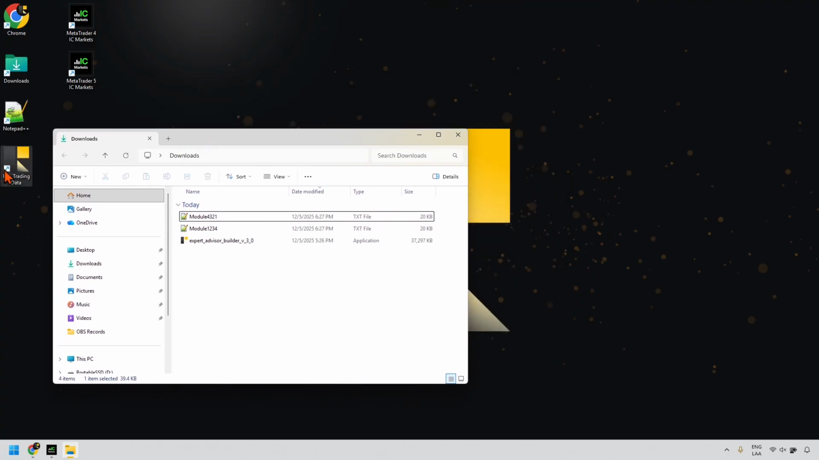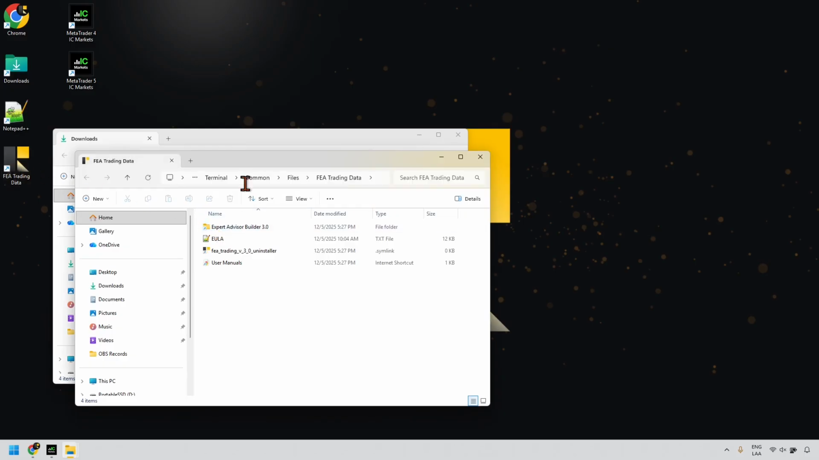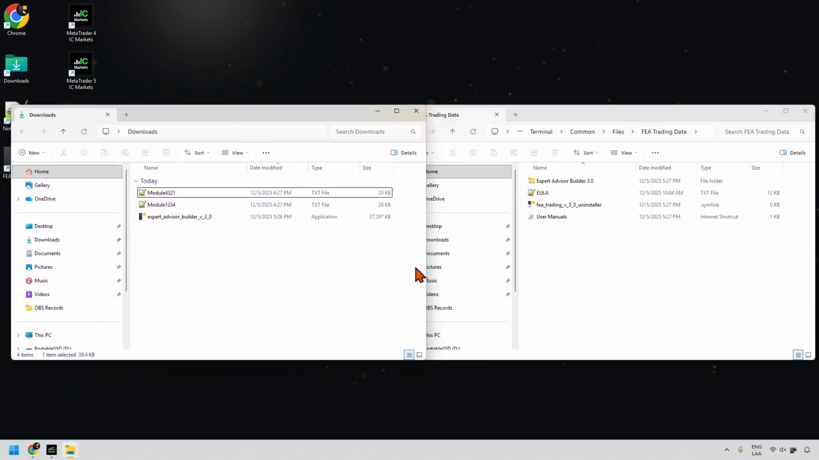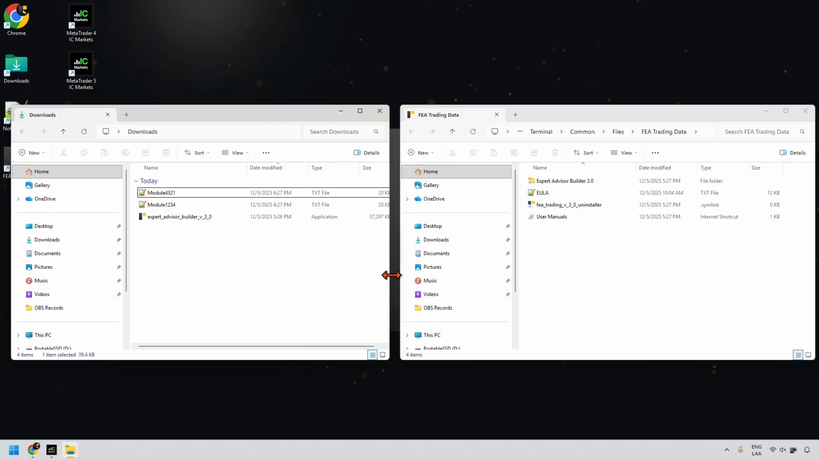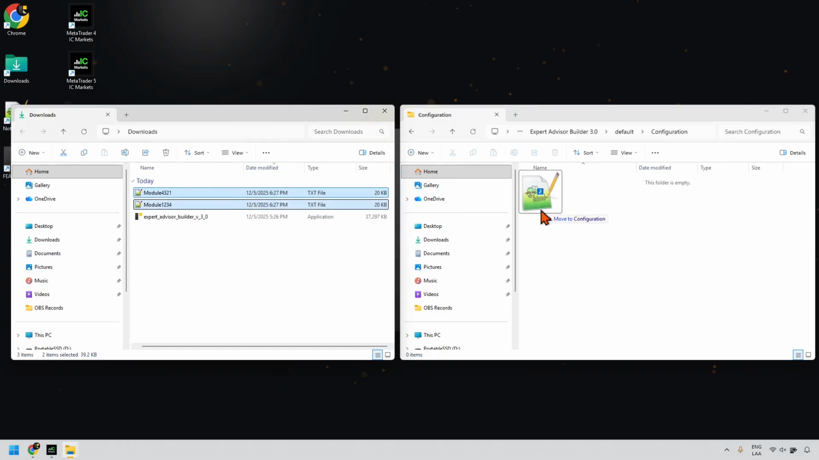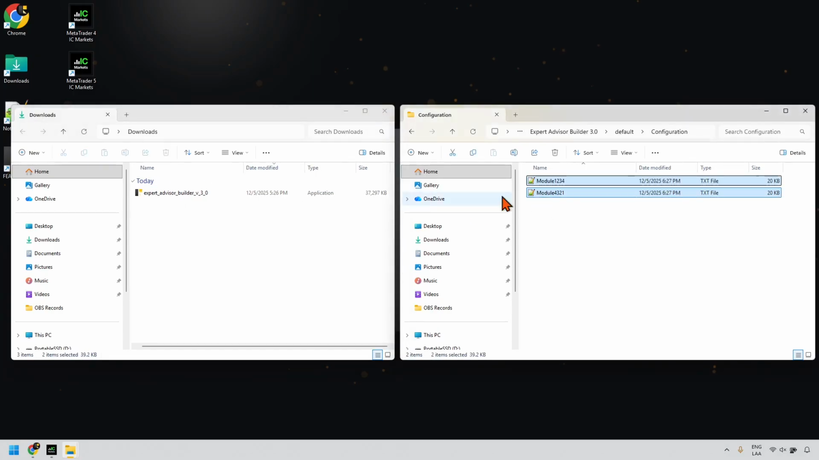You can find that folder by opening the Fair Trading Data folder on your desktop and navigating down to the Expert Advisor Builder folder. You will see there's first a profile folder named Default and within it a subfolder called Configuration. It's very important that each profile folder contains the configuration folder. We will explain how to change the profile folder later, but for now, please move the files from the Downloads folder to the Configuration folder as shown.